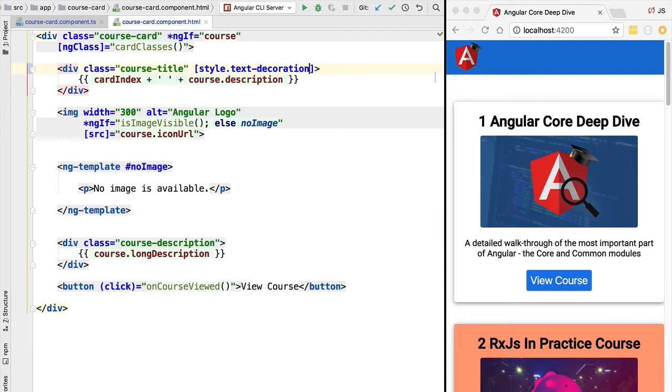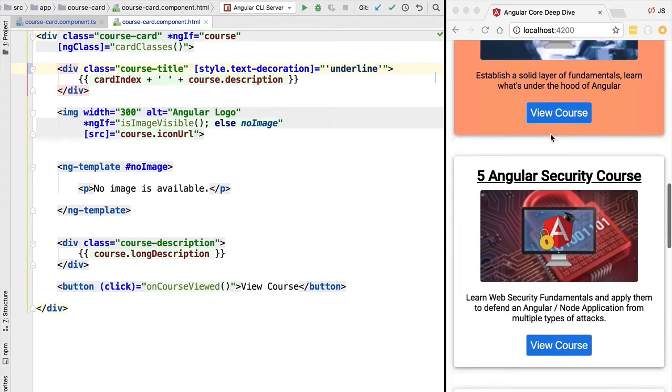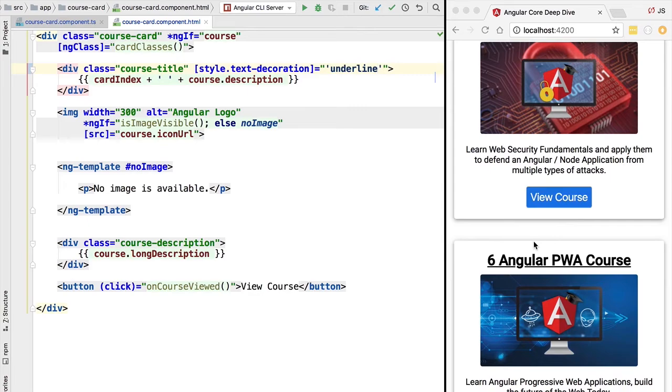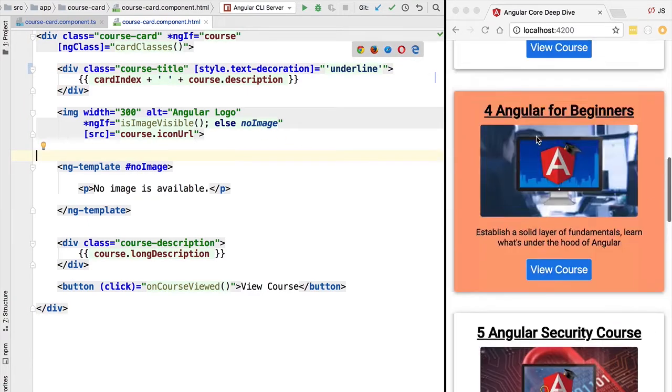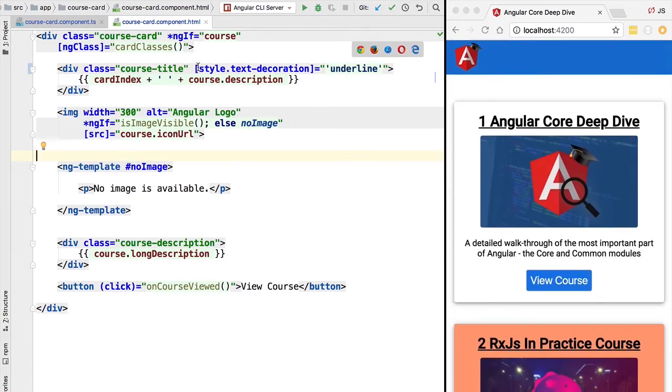So we are going to say that the text decoration style element of this course title div here is going to have the value underline. So if we refresh our application, we are going to see that now all the cards have an underlined title. Now imagine that instead of only one style, we would like to apply multiple styles to this div. So we would have to use this syntax multiple times, one for each style.